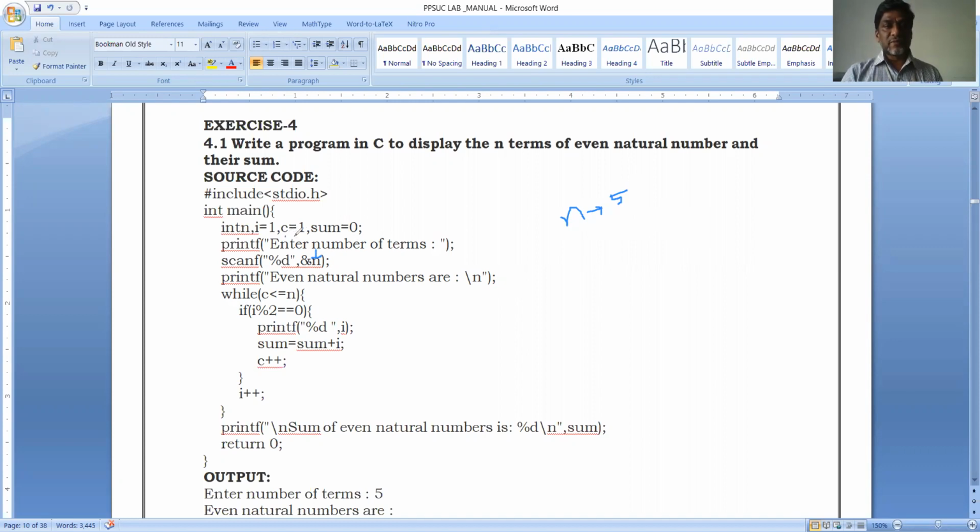Initially count is 1, while count is less than or equal to n. So definitely 1 is less than or equal to 5, so it goes inside. If i % 2 is equal to 0, initially i is declared and initialized as 1. So 1 % 2 is equal to 0? No. If this is satisfied, it means it is an even natural number. Otherwise, it is an odd natural number. We are checking this condition.